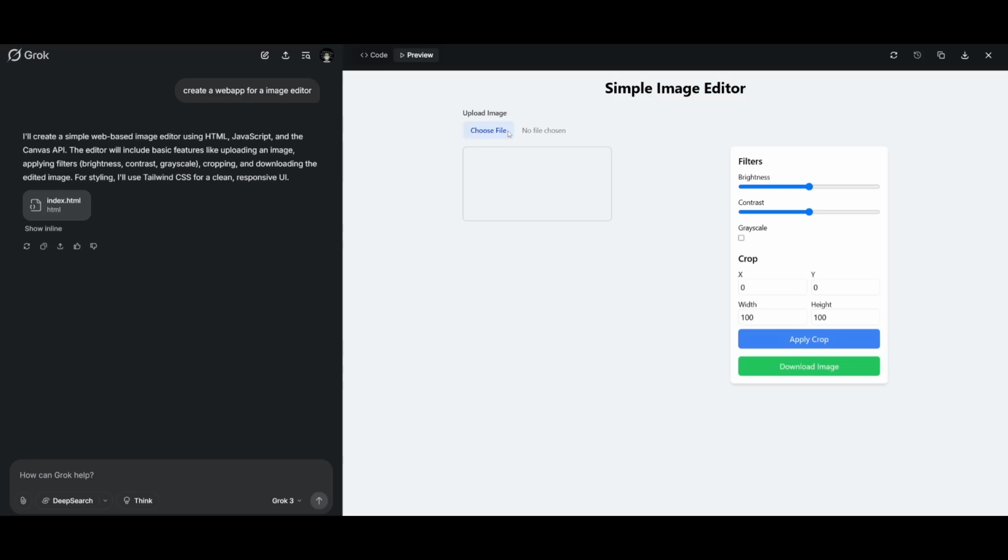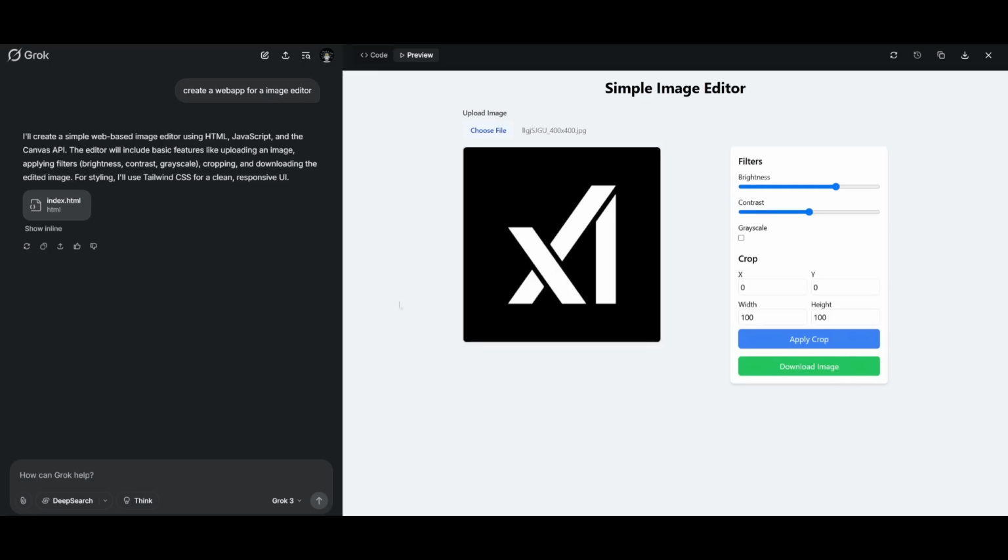You have the ability to upload your files. You can then change the filters like the brightness, the contrast, cropping it, as well as applying the crop, as well as downloading the image. So let's test this out. I've uploaded the xAI logo. You can change the brightness, which is cool. Let's now tweak the contrast, leave it as that, but let's make it super bright. And then now we can go ahead and download it.